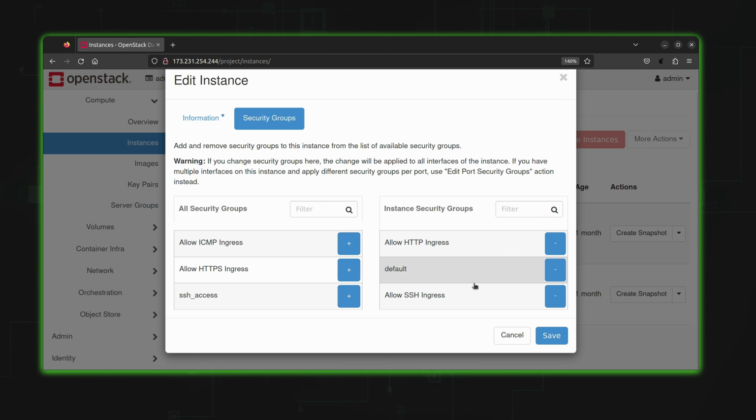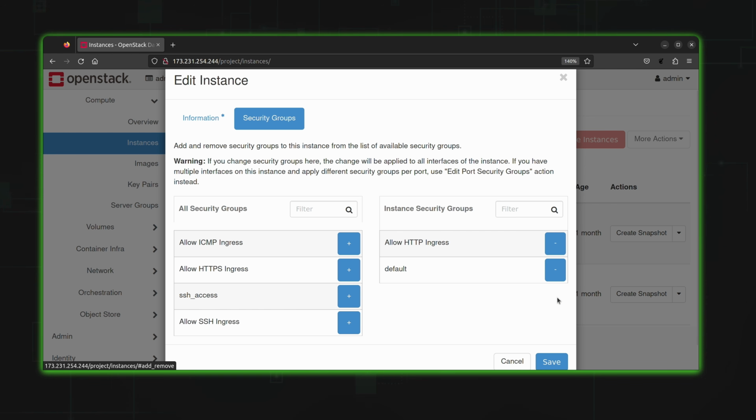So these right here, these are currently attached to the instance. And if I wanted to remove one, I could click the minus button right here, which I'll do. And that'll move the security group away from this section and move it over here to the available section. So these are available and these are attached.